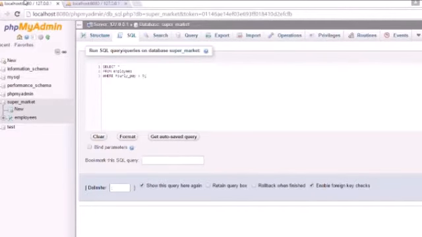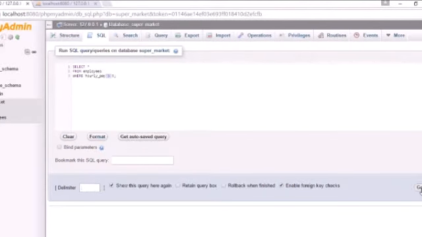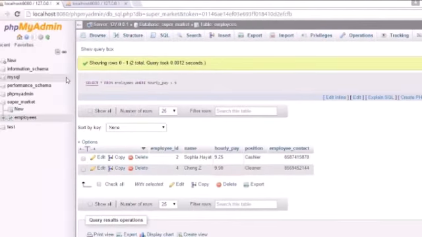I'm again at localhost/phpMyAdmin, and here I have pasted the query where only the employees whose hourly pay is greater than 9 will be selected. So the query is select star from employees where hourly pay is greater than 9 semicolon. Again, this is the greater than sign. When you run this query, let's see what the result is. Here you can see that MySQL has returned 2 employees and both of them have hourly pay which is greater than 9. So this is how where clause is used.